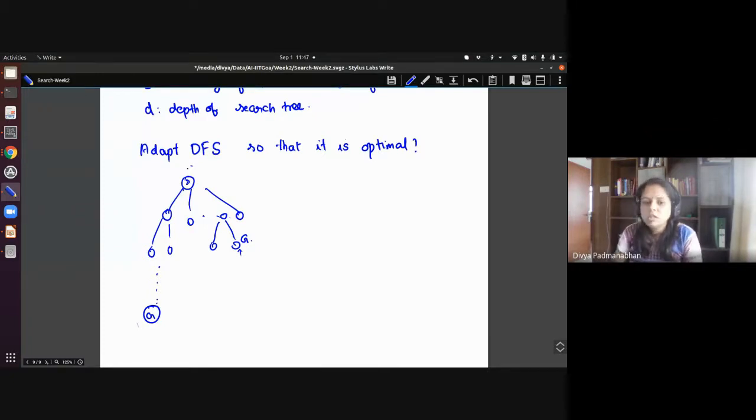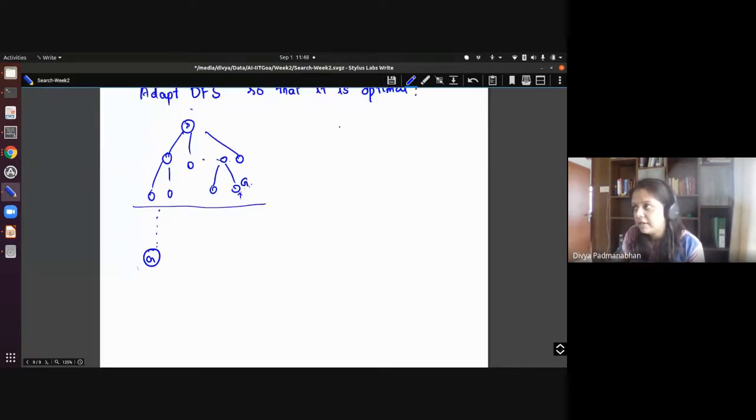So what you can do instead is behave as if the tree ends here. This is the shallowest node. Suppose the tree was going to end here, then DFS would also find this goal. It needn't go all the way down. So that's the idea essentially. This is a method called iterative deepening. You have to cut off the tree at some point, but the issue is you don't know where to cut it off, because you don't know beforehand where the shallowest goal is going to be.